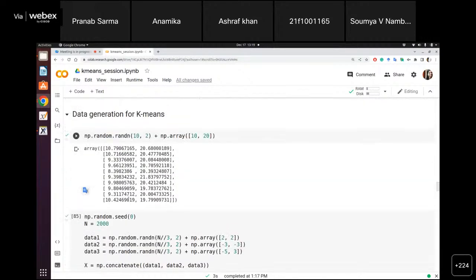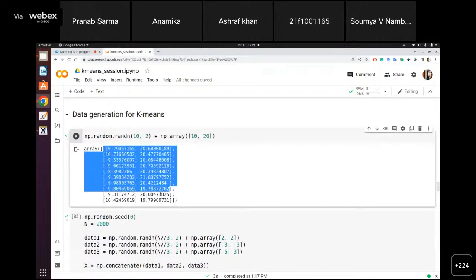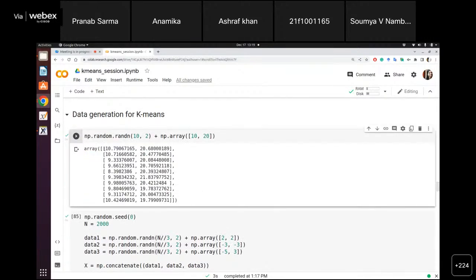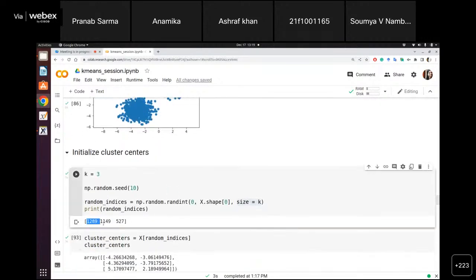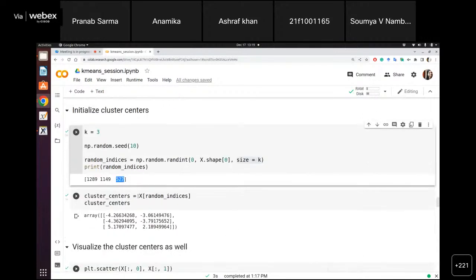Now, if you look at the X matrix, it will be something like this, right? So if you write X0, that will be this data point. If you write X10, that will be this data point, and so on, right? Here we want X1289, X1149, X527. That's what we are doing.